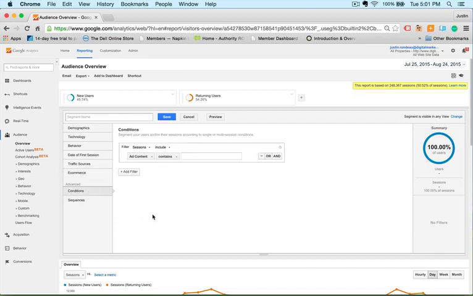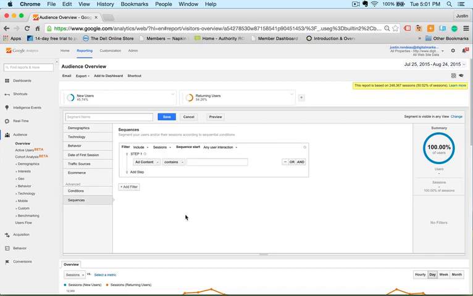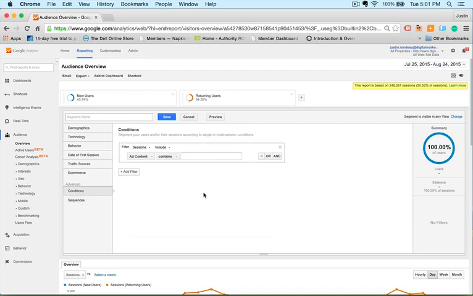Conditions is where you set a standard: they have to meet all of this criteria in order to be a part of this segment. Whereas sequences are where they need to follow a certain sequence to do it. So let's look at conditions first.